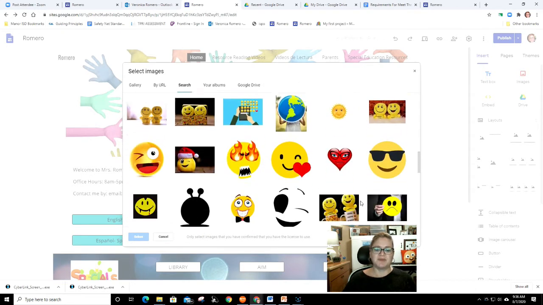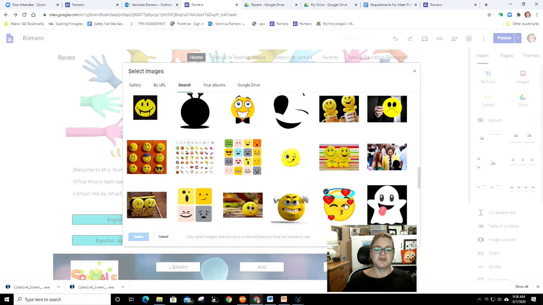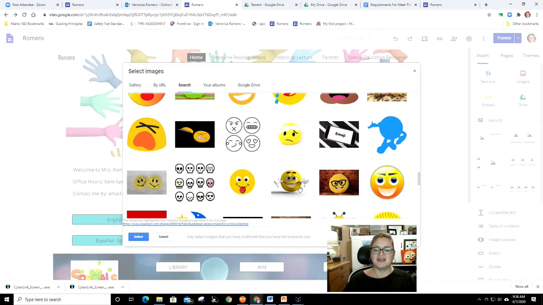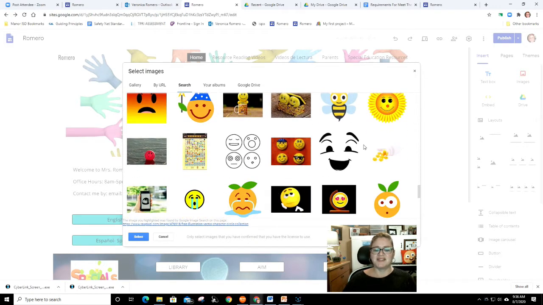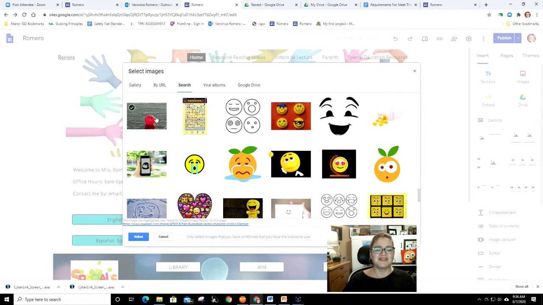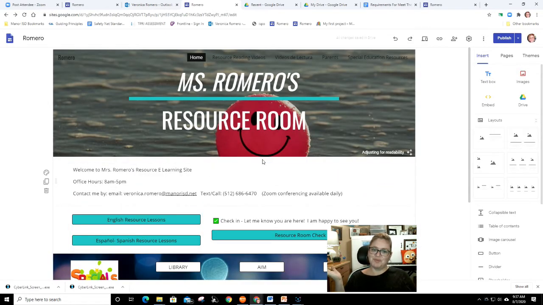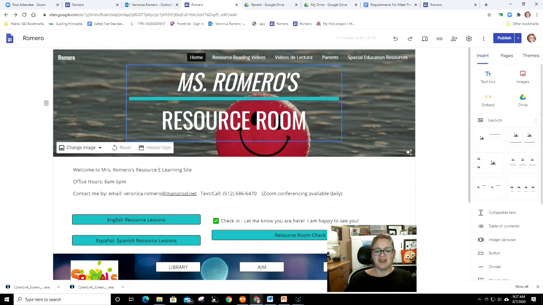So I could change the background to little emojis and, you know, for example, something like this or something like this. I'm hesitant to change my background, but I will. And let's select that one. And there, boof, I changed the background.